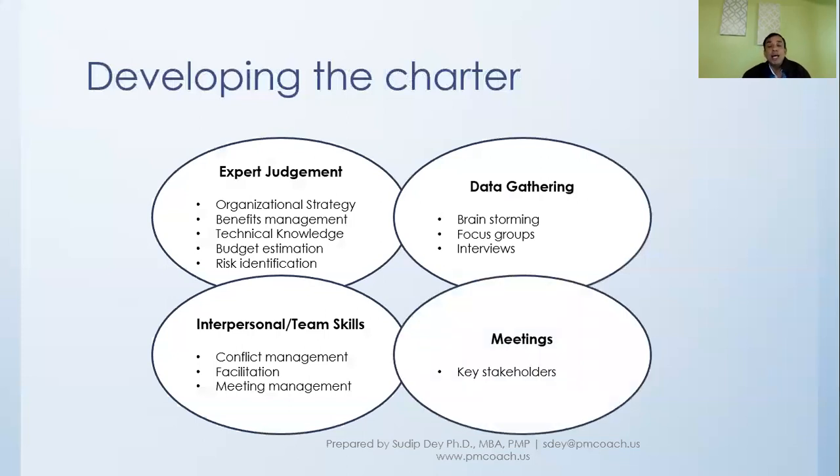And then finally, there will be meetings. You'll have a lot of meetings with the key stakeholders. And when you are having a meeting with key stakeholders, you will be able to understand their perspective so that you can put them together in the project charter.